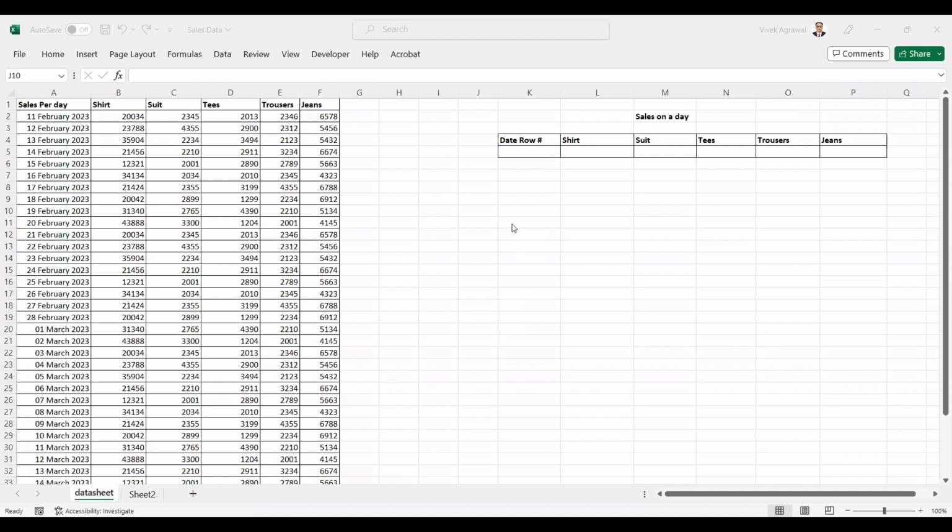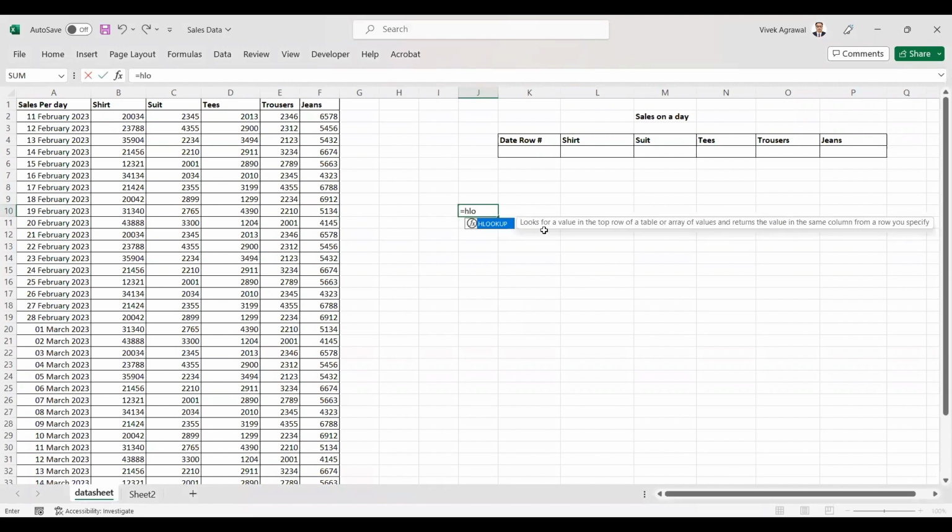Now if you look at the definition that Excel provides, if I just type H, what it says is it looks for a value in the top row of a table. So this, let's say, is a table. It looks for a value in the top row of the table and then returns the value in the same column. Let's say this is one of the columns that I want to search. So it returns the value in the same column for a row you specify. Let's say I specify the 20th row, it will return this value. Now this is in simple terms what HLOOKUP does.